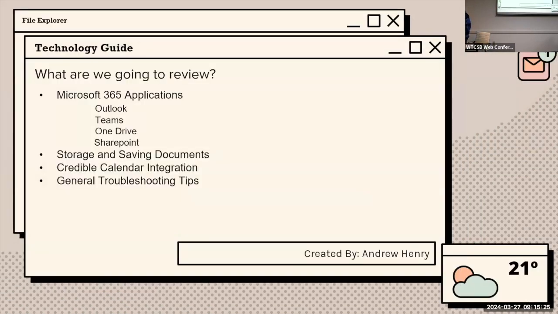So we're going to review Microsoft 365 applications, which are Outlook, Teams, OneDrive, and SharePoint, storage and saving documents, Credible calendar integration, and some general troubleshooting tips. I want to preface that if I miss anything and you feel like in your day to day you could use some more tips or advice on how to utilize something better, you can email me and say for the next time so I can repeat it.